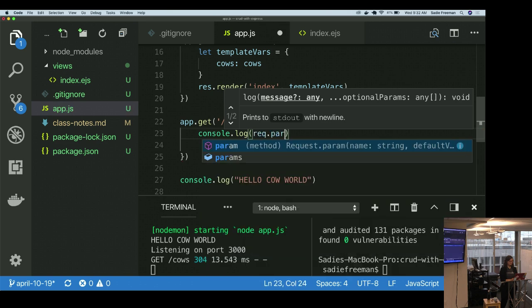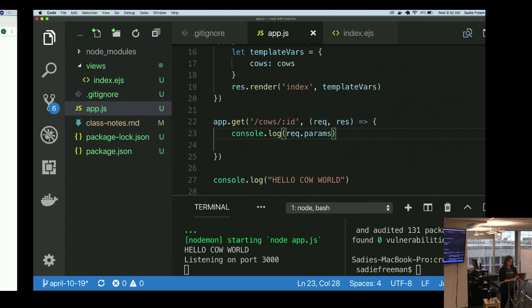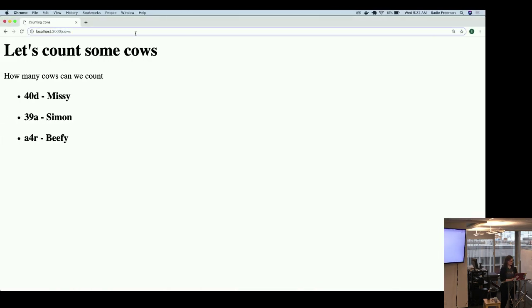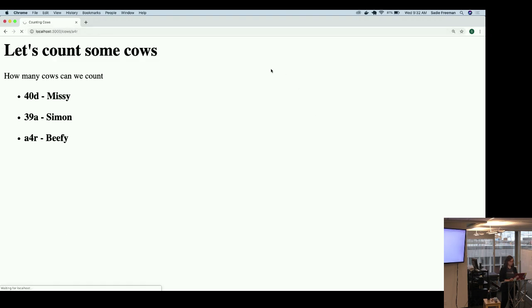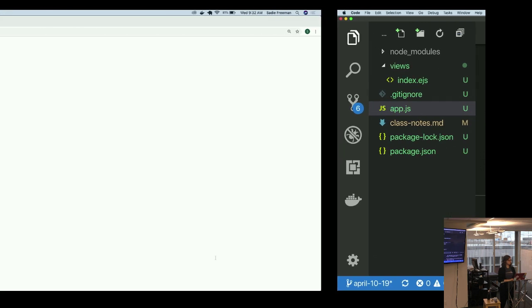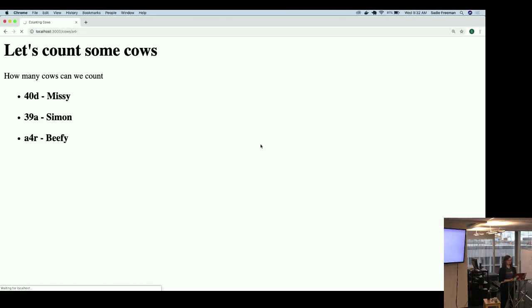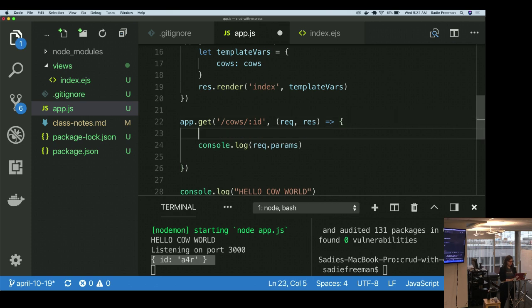Let's console.log req.params. And what this should do is that when I type in cows, so let's try and get Beefy. So A4R is the ID. Make the request here. If I pop on over, hey look, that's my req.params. So that's fetching the parameters from here and returning it back. So I've got access to it, which is awesome. And I can use that to get the cow and the associated information. So I'm going to pop that into my template vars.